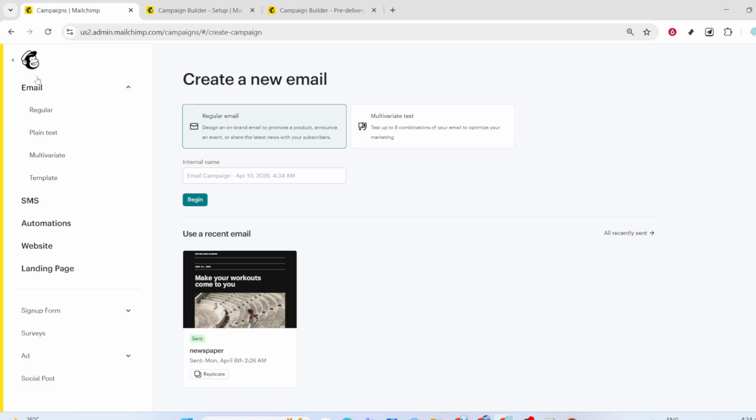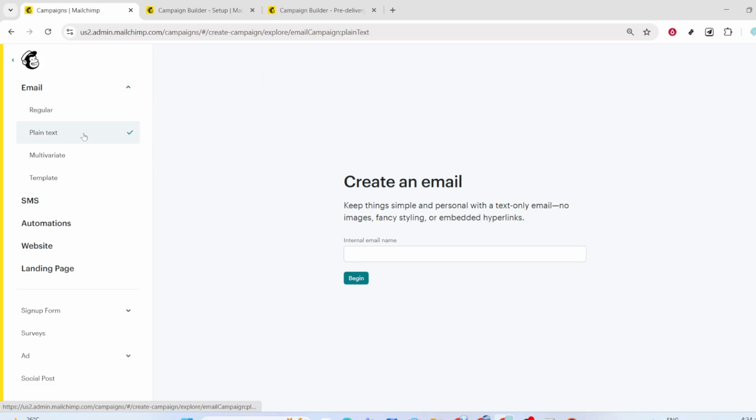You'll be asked for an internal campaign name. This label is just for you and your team, so choose something descriptive that makes it easy to find later, like a date and topic. When you're ready, click Begin.